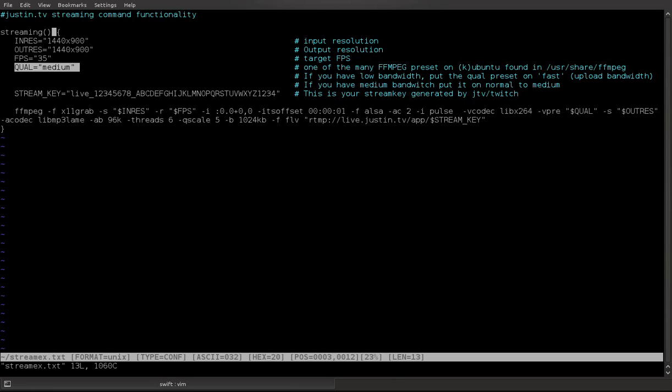Now, if you have low bandwidth, put the quality preset on fast and leave it alone. That's your upload bandwidth. If you have lower than a meg of bandwidth, put it on fast and leave it alone. If you have a medium bandwidth, you can put it on either normal or medium. If you have a higher upload bandwidth, you can use medium or max, but generally medium is good enough quality that you'll be fine.